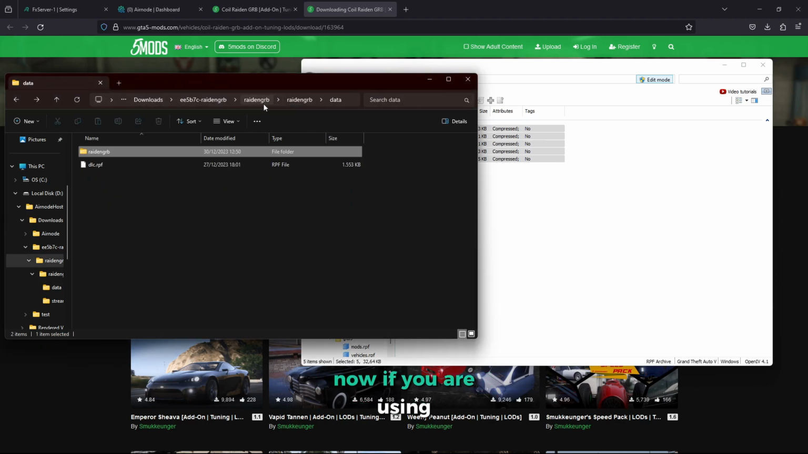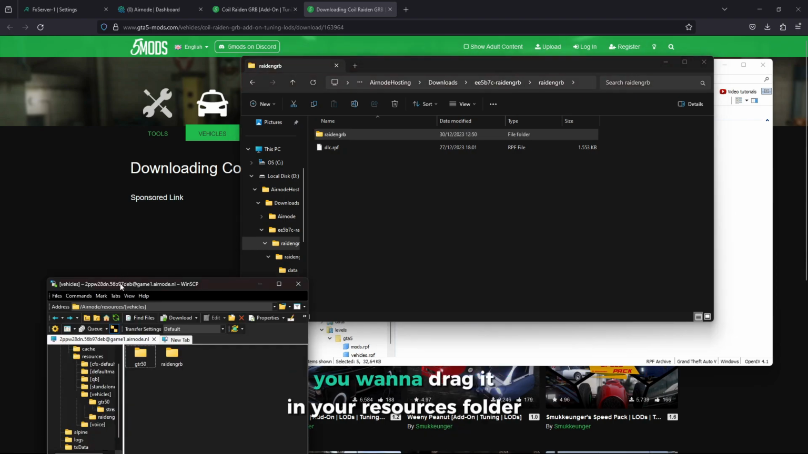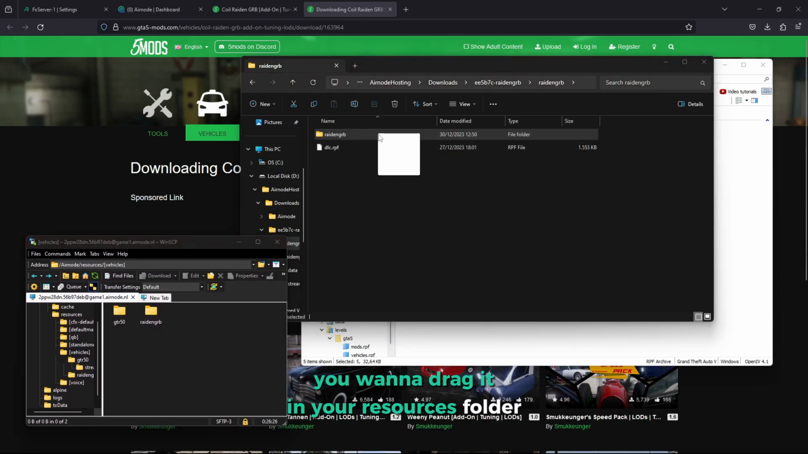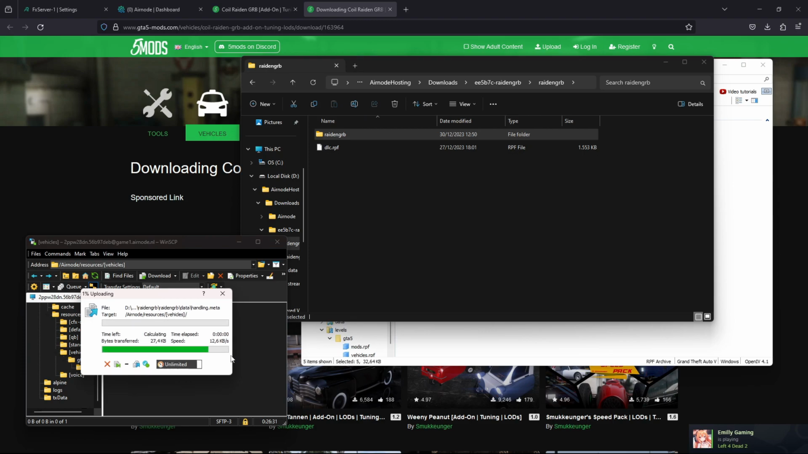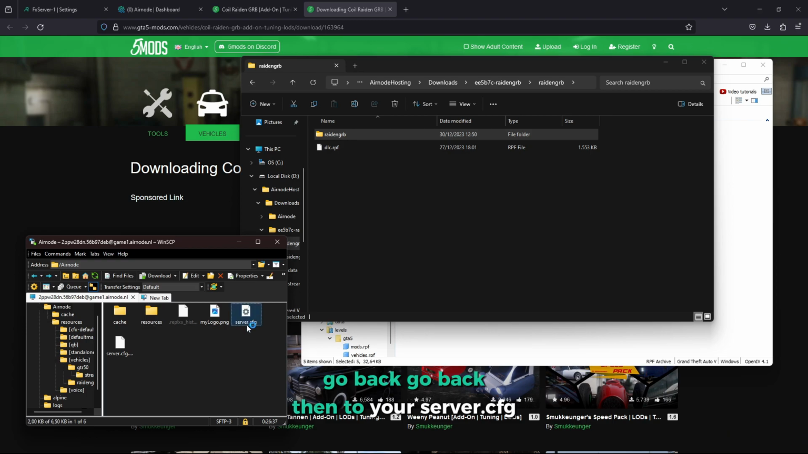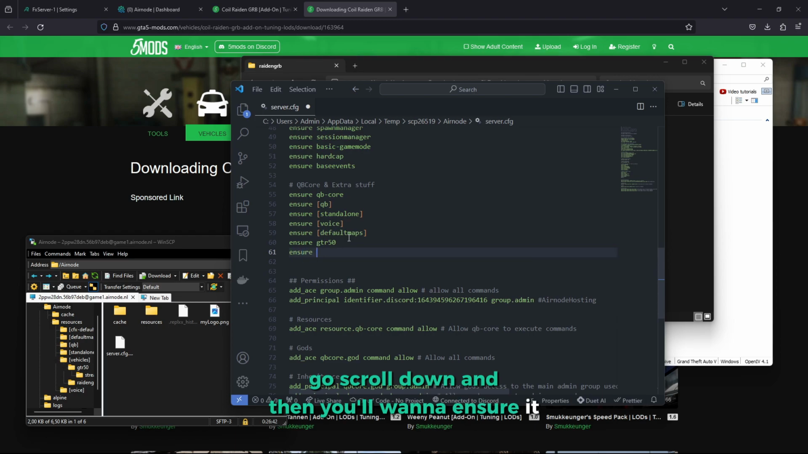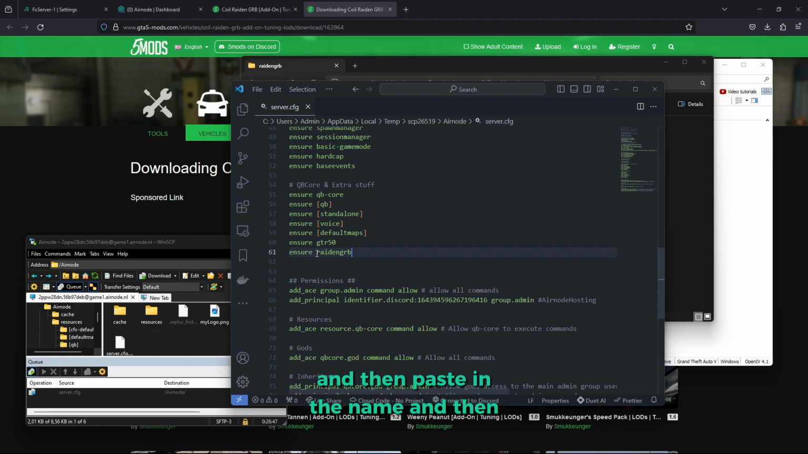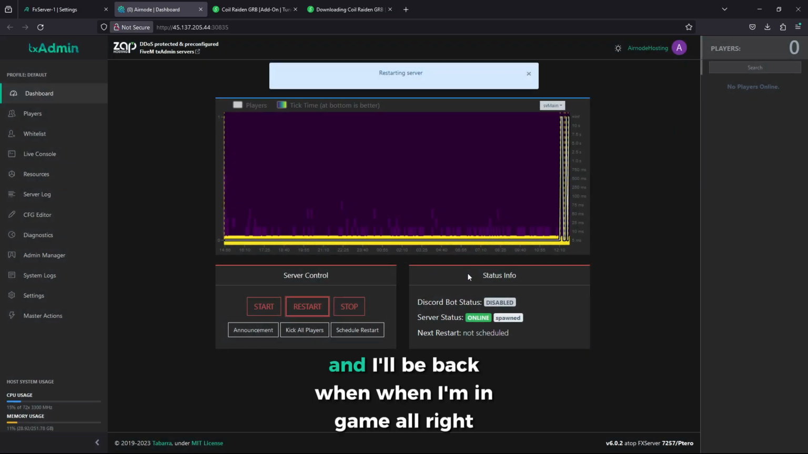Now if you are using Airnode hosting or any other hosting, you want to drag it in your resources folder. Let's delete this folder. I don't know what's here. Drag it in. Let's copy the name. Go back to your server.cfg, scroll down, and then you'll want to ensure it, and paste in the name, and then save it, close your text editor, and restart your server. And I'll be back when I'm in game.